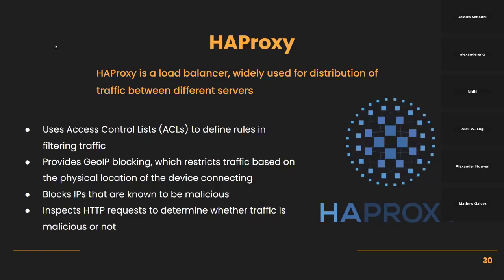HAProxy is a load balancer, and it is widely used. Load balancers are widely used for distributing traffic between different servers, hence balancing traffic. HAProxy uses access control lists, ACLs, to define rules and filter traffic. It can provide geo-IP blocking, which restricts traffic based on the physical location of the device connecting, and it also blocks any malicious IPs. It can also further inspect HTTP requests to determine whether traffic is malicious or not.